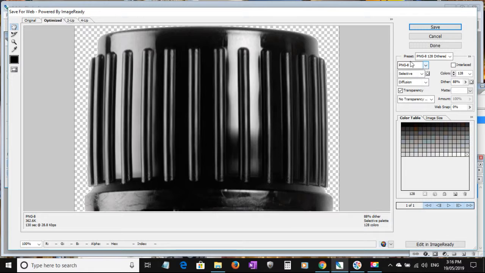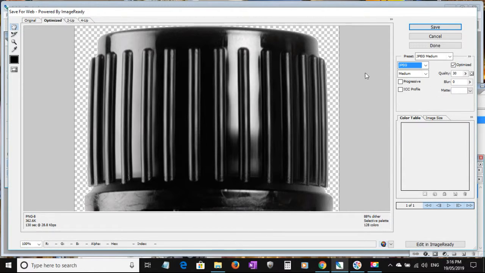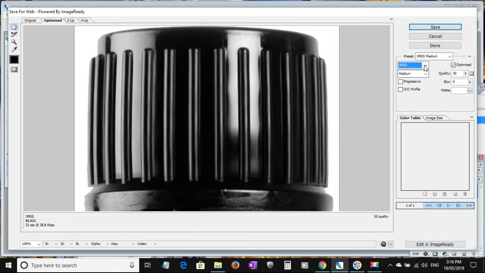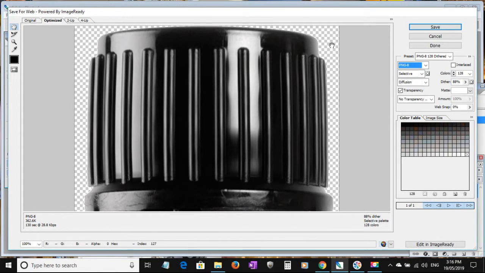So you'll see here it's a PNG 8. There's PNG 8 and PNG 24. It needs to be a PNG file. If you make it a JPEG file, it will make this background white, so we don't want that. We want to keep our transparent background. So I'm just going to make it a PNG 8 and save.